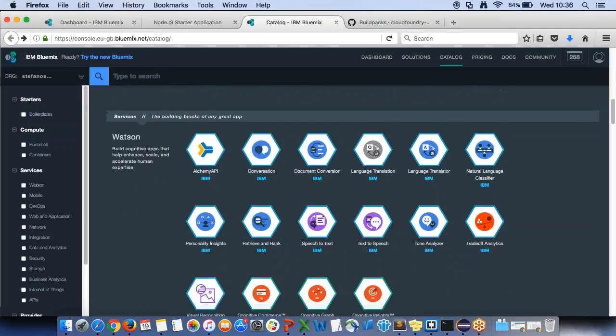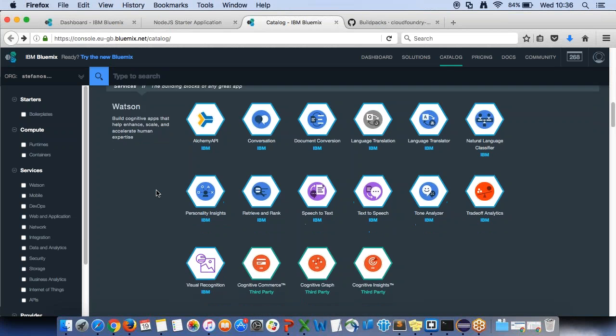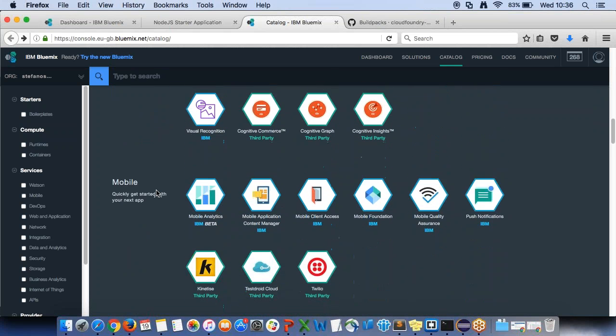And there are the Watson services for cognitive purposes, for instance, for doing visual recognition, for converting speech to text and text to speech, for creating an automatic chatbot, an auto-responder, and so on. There are a lot of features there.